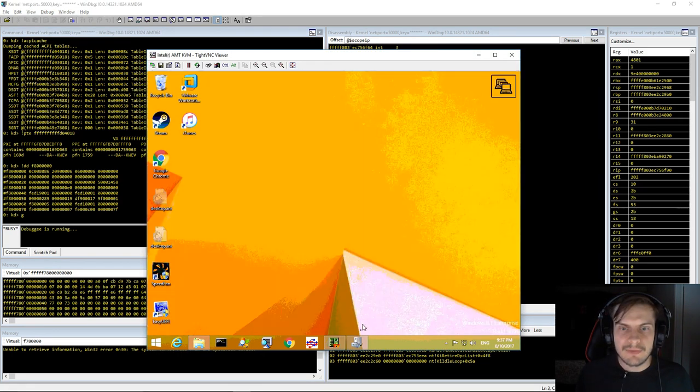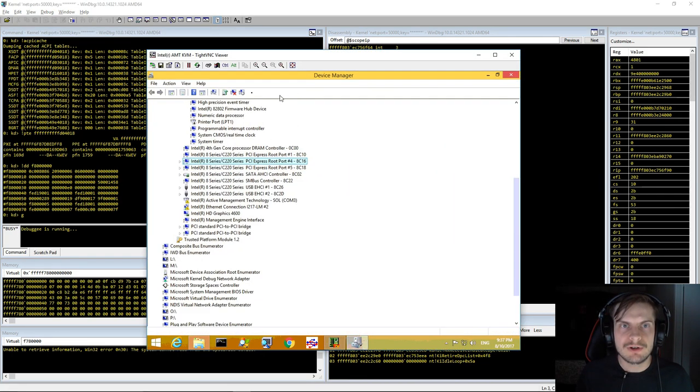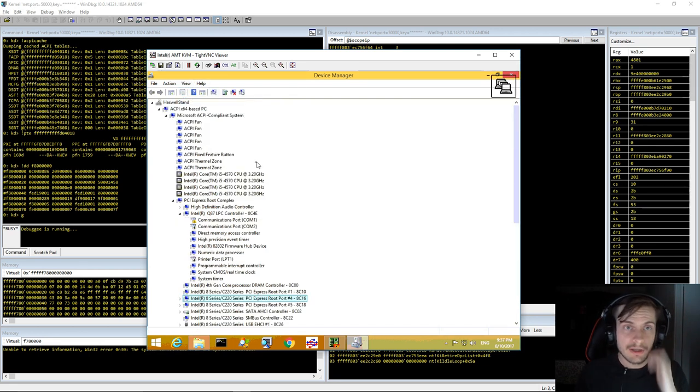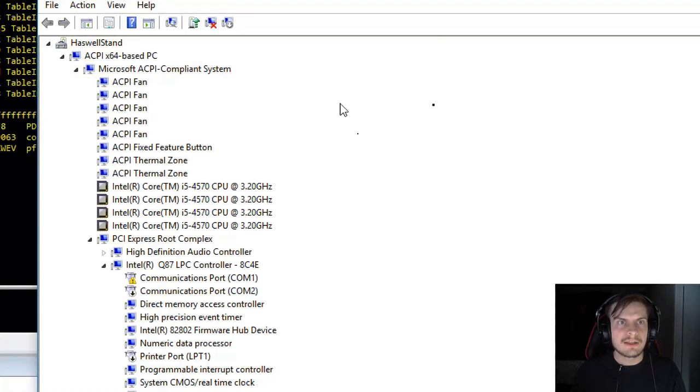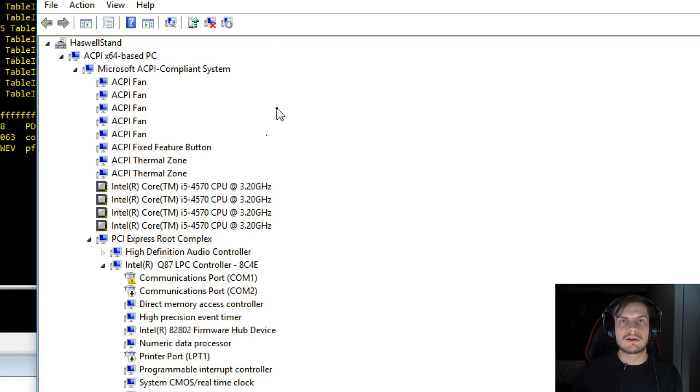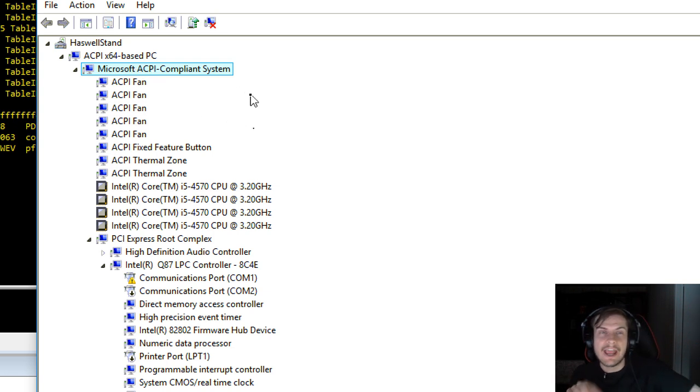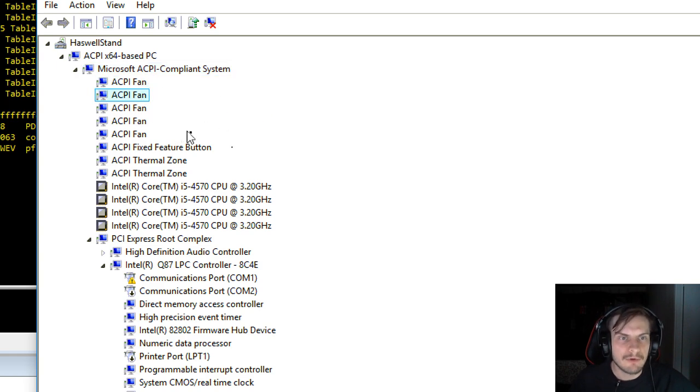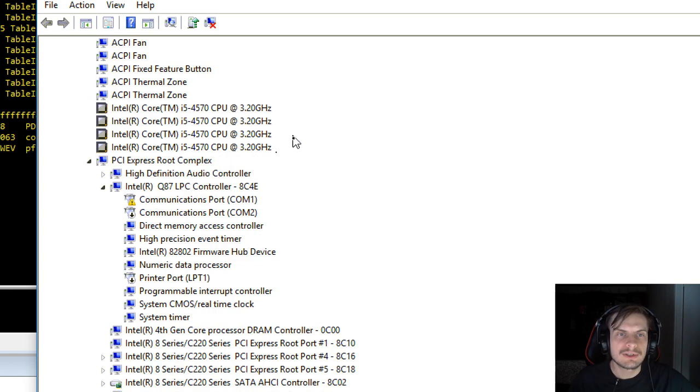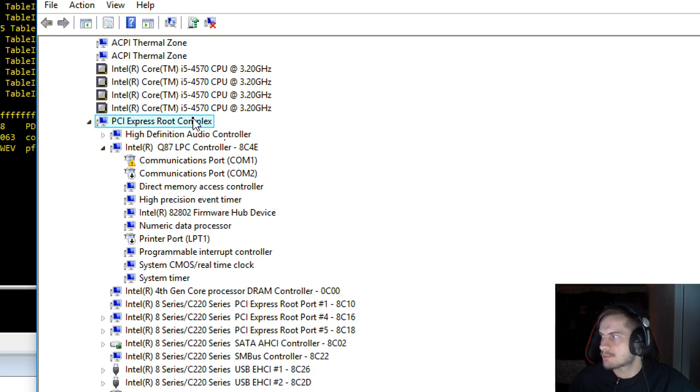For that, I'm gonna get back to the device manager and view the devices by connection. And you see that actually the root of everything on our platform is the ACPI compliant system. It sort of says that everything grows from the ACPI, so the ACPI is the one in charge here. It describes all the platform devices, and among those there is a root complex PCI Express bus.